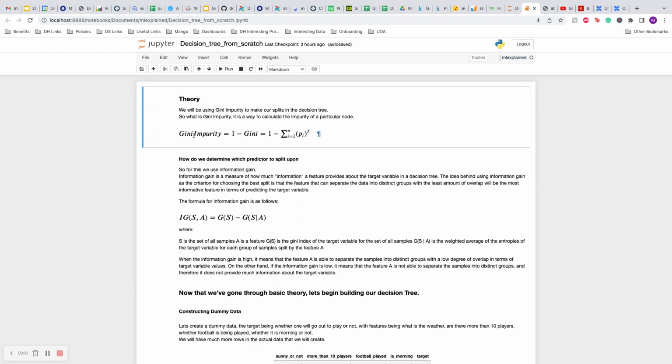So let's begin with theory. Now, we'll be using Gini impurity to make a split-centered decision tree. Actually, we'll be using information gain, but to calculate how pure a particular split is, we'll be using Gini impurity. Gini impurity is nothing but 1 minus Gini, and the Gini formula is the summation of all the probabilities of the class ranging from 0, 1, 2, 3.